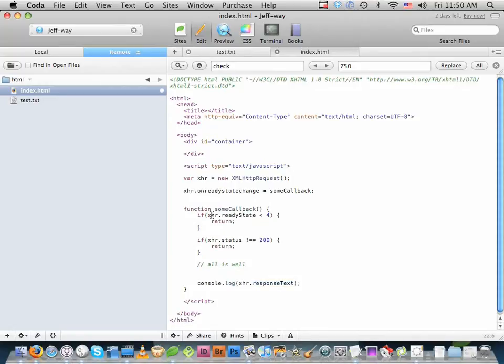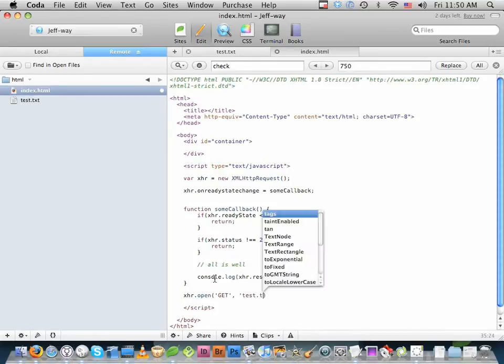So we've run our function, but now what we need to do is actually request a page. So we'll do that now. xhr.open, and it's going to accept 3 parameters. The first one is going to be the request method. We could use post or get. We're going to use get, which means it's going to be sent through the query string. The second one is going to be the URL. What URL are we requesting? In this case, we are requesting test.txt.